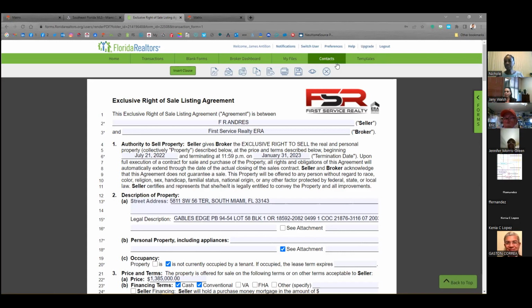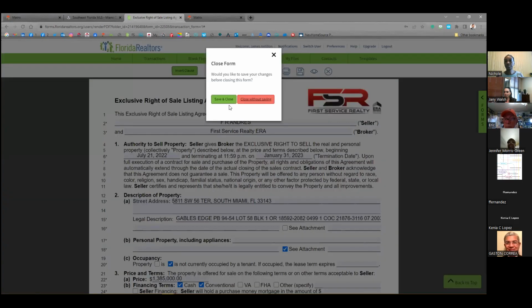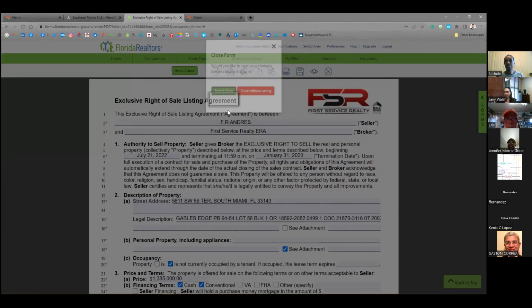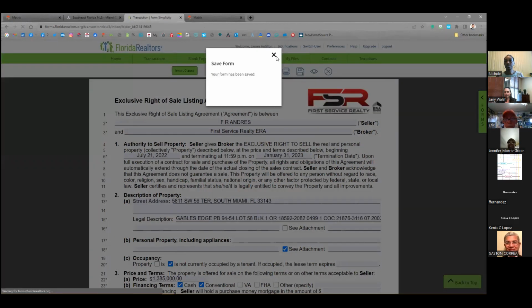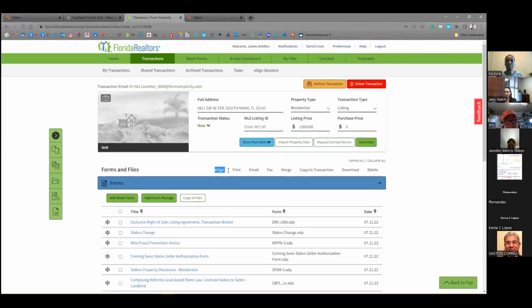Let's see if I can find it here. In the bar in Form Simplicity, see right here, right above the blue bar, there's an e-sign. If you have that missing, it means that you don't have the extended version of Form Simplicity. You'll need to call Form Simplicity and get that optional feature.